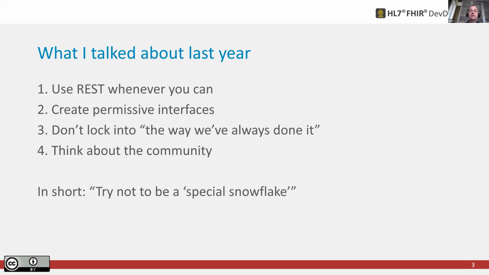Which brings us to the fourth point, which is the community is what matters. Both in terms of seeking feedback from the community at large as you are developing your interface to make sure that it meets their needs, but also thinking about what is going to be the simplest and cheapest solution for everybody, not just your own organization. Because thinking that way makes life easier for everyone and increases the chances of interoperability. So those are the things that I talked about last time around.